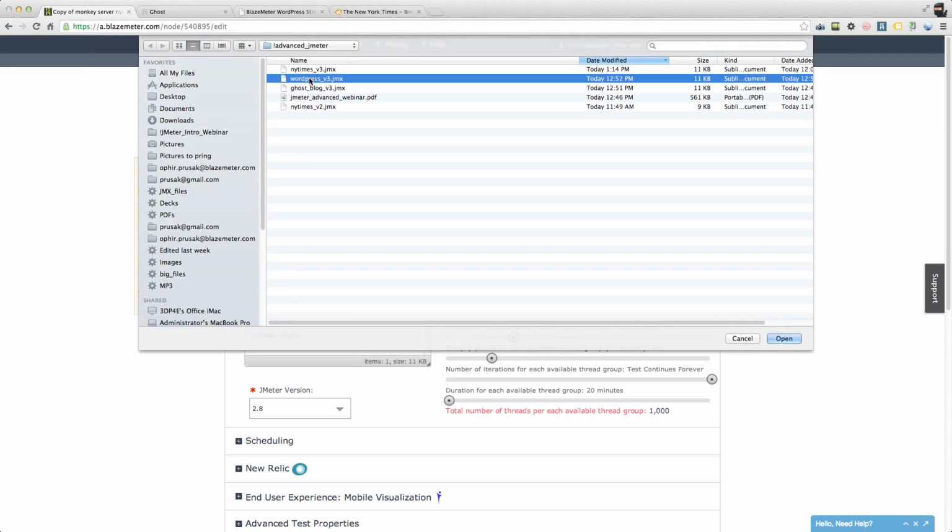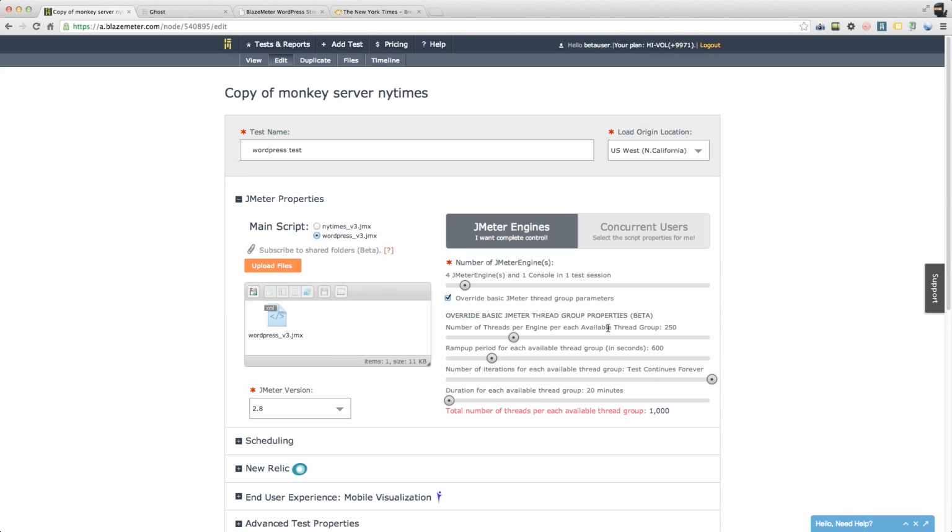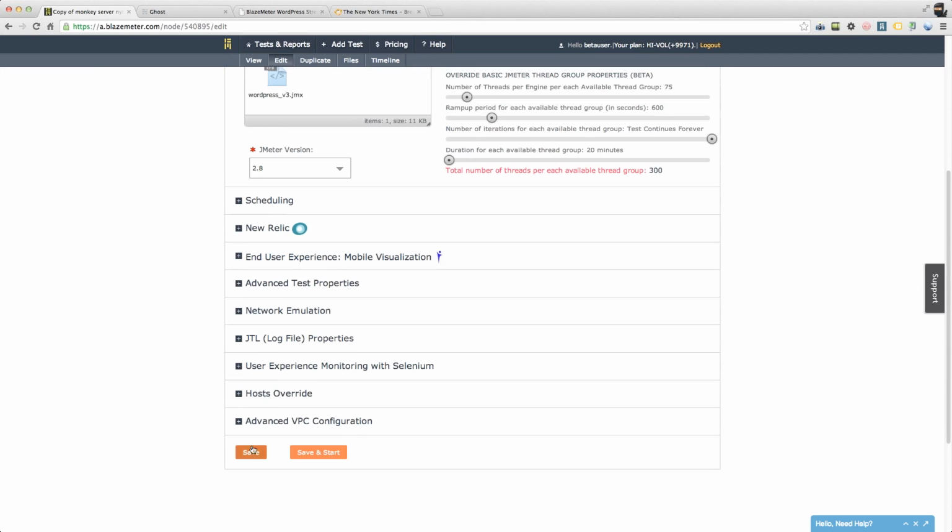These are ones that I created beforehand. It's exactly the same idea. And for WordPress, I can actually delete this, I don't need it. I can even tell the WordPress server is probably going to crash at like 200 users, so I'll do this with fewer. Let's say 300 users tops for the WordPress server. Save.